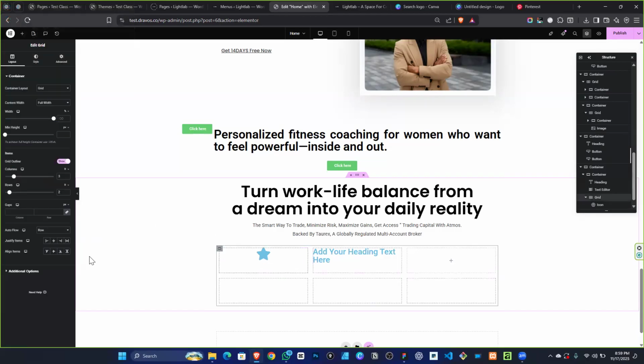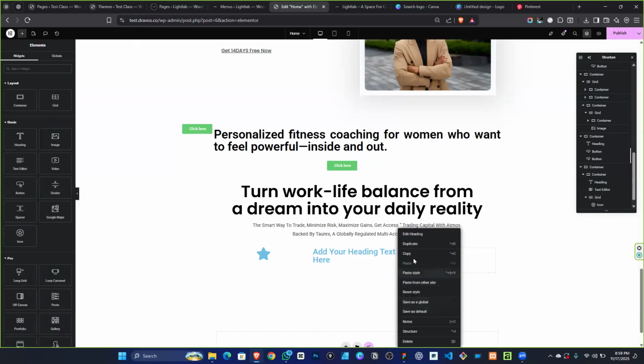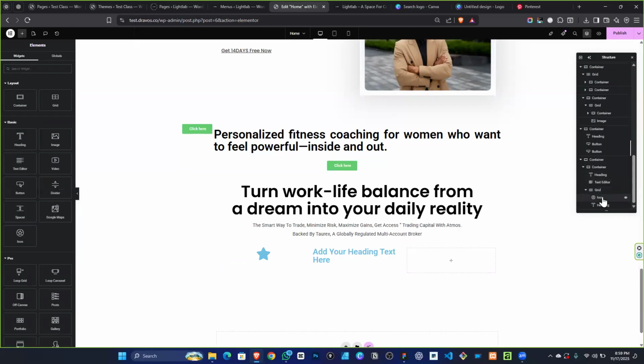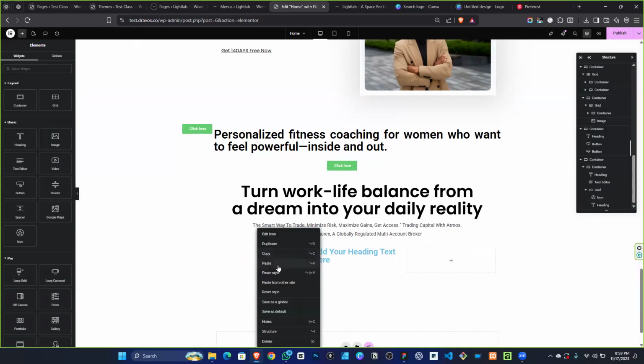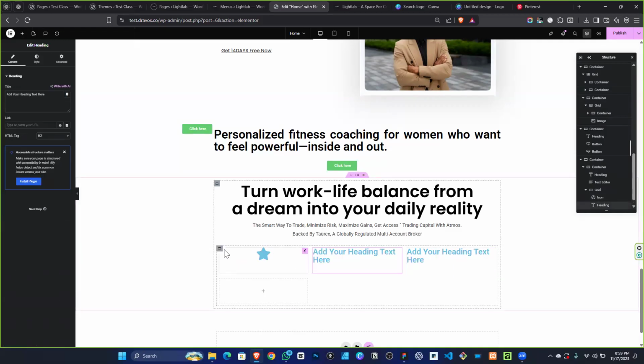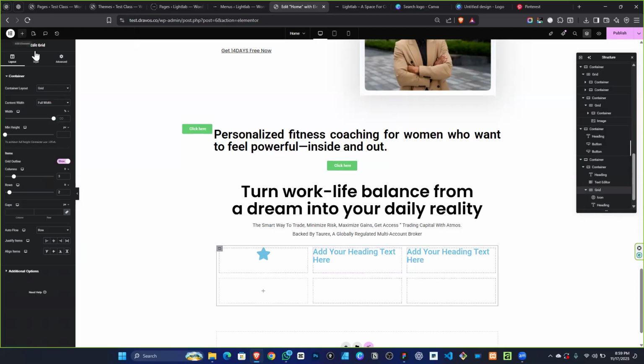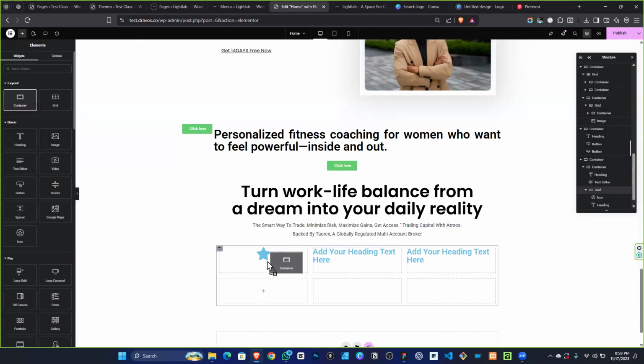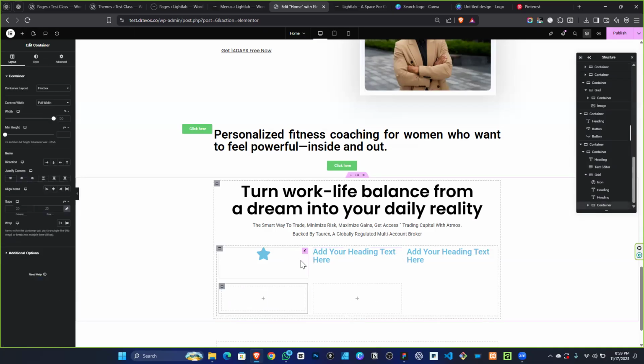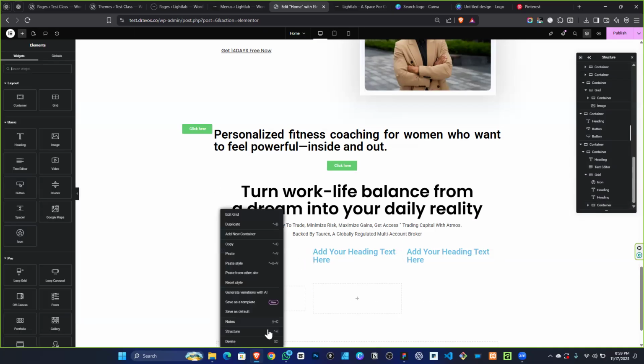The grid has 3 columns. So icon is going to be in 1. The heading is going to be together with this. Or we can simply just add a container inside to avoid drama. Yeah. So let's delete this thing first.